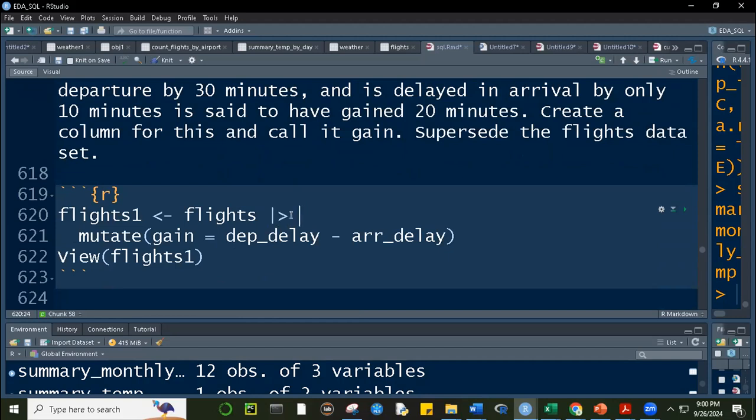Control Shift M. So we're creating this object called flights one using the flights. Okay. And then mutate will now generate a new variable called gain. Okay. Gain, which is equal to the difference between the minutes it was delayed and the minutes of the arrival delay also. So if it was delayed by 10 minutes and the arrival delay was only 5 minutes or 3 minutes, then there was a gain of 7 minutes.